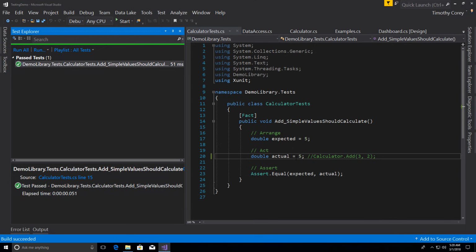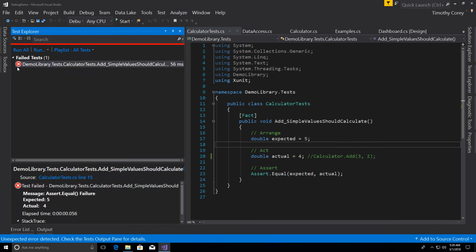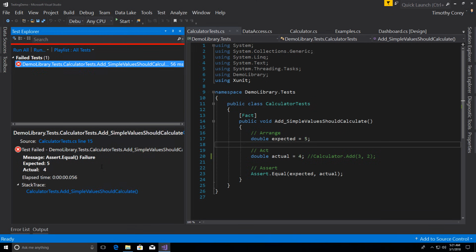So they have what's called red-green refactor. You start off with a red light. Let's just simulate that. Let's say 4 here instead. If I were to run this now, it goes red. That's because 4 does not equal 5. So this is a failing test, and it says expected 5, actual 4. All right, we can actually move it up a little bit.